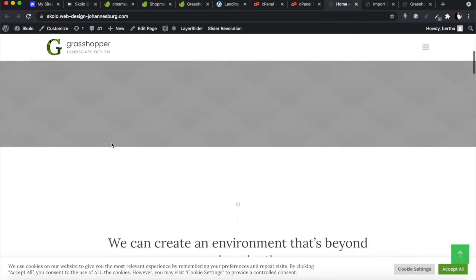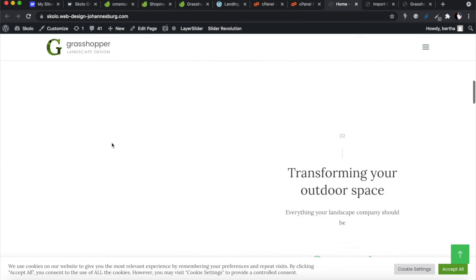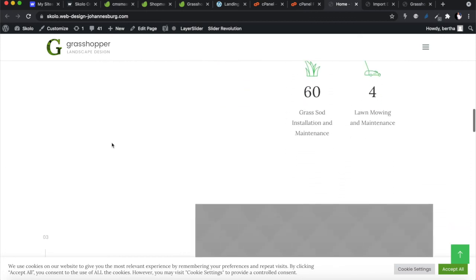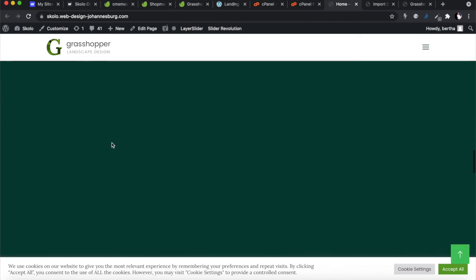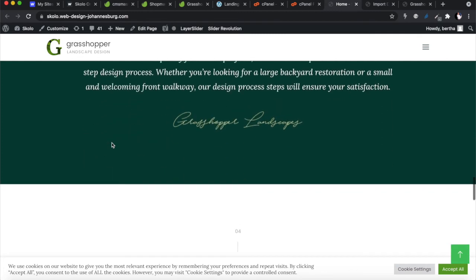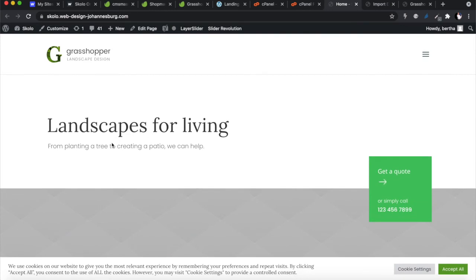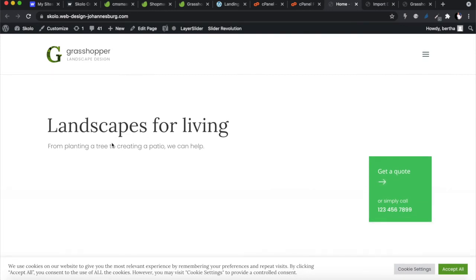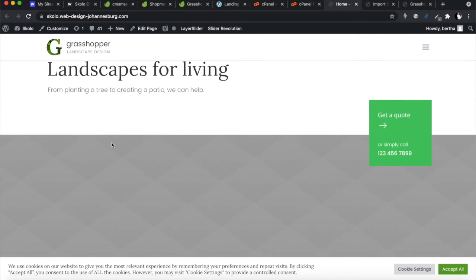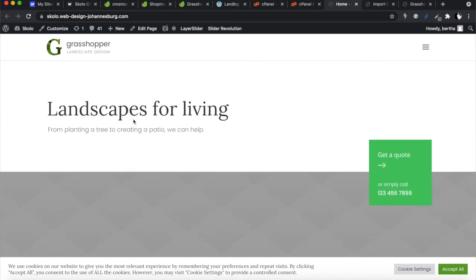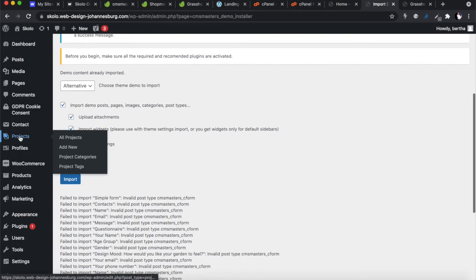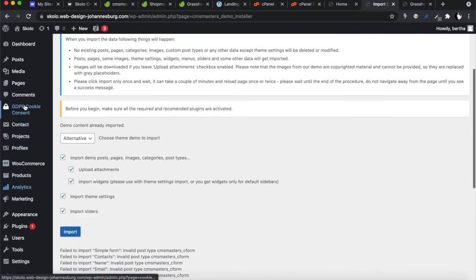Even the theme, you can see the background, everything looks completely different. So this is the Grasshopper theme that we got from CMS Masters, which looks amazing. This is why I told you guys, I love working with CMS Masters themes. In fact, I use the majority of their themes for my websites that I do for paying clients, because they really think about everything. Everything is included.